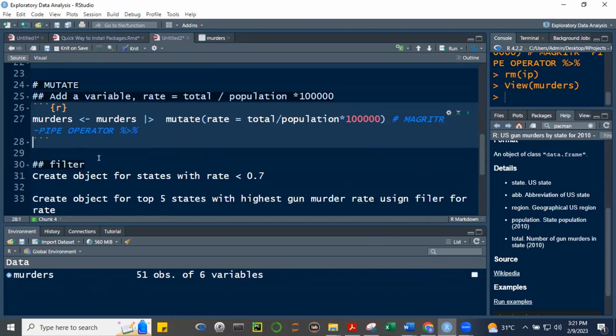Okay, any questions with this one, class? Kindly chat, please, if you were able to, this is a quick review of what we did last time. Were you able to generate this variable fold rate, which is the per capita? We're dividing total, which refers to the number of gun murders in that particular state for 2010, divided by the population, and we multiply it by 100,000 to make it per 100,000. Okay, good. Thank you. All right.